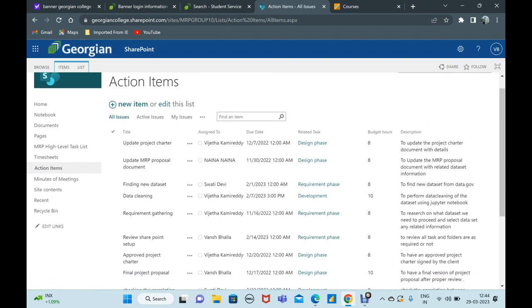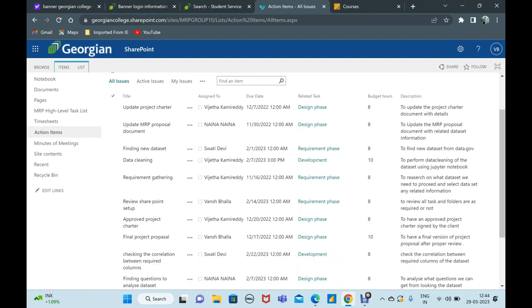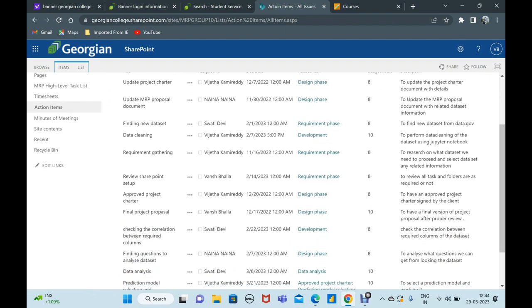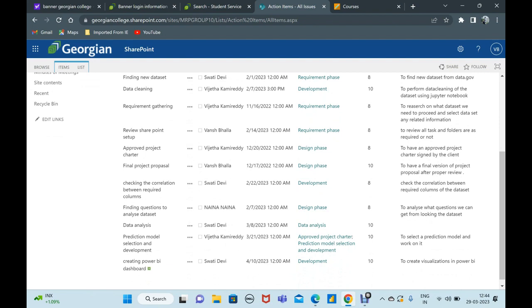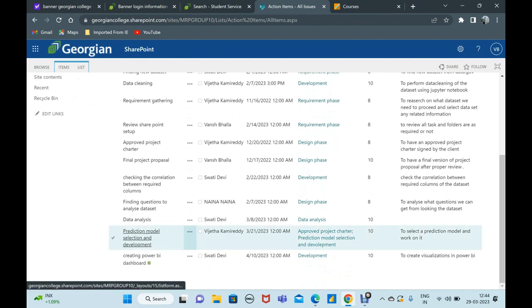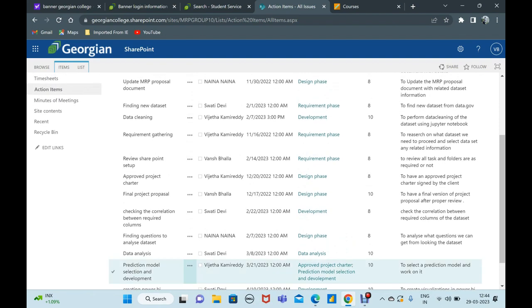In action items, you can see that we have mentioned the description of each task performed by each member of the group. For example, checking the correlation between the required columns, data analysis and finding the questions, and we are doing the prediction model selection and development, creating a Power BI dashboard as well, as per the phases which we have done.